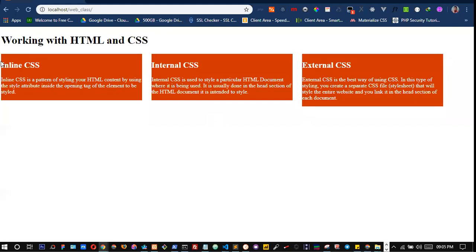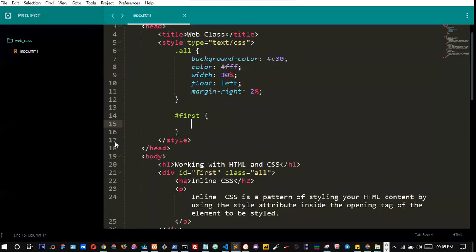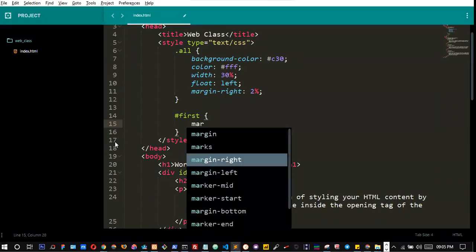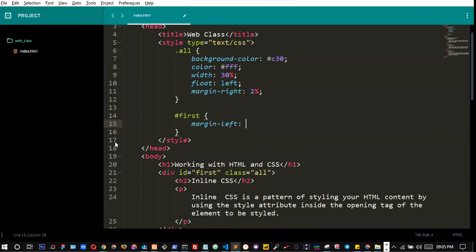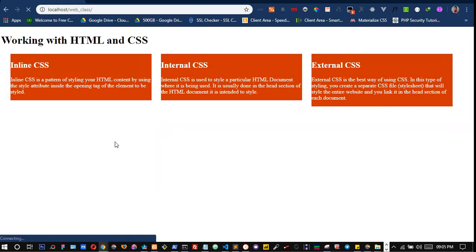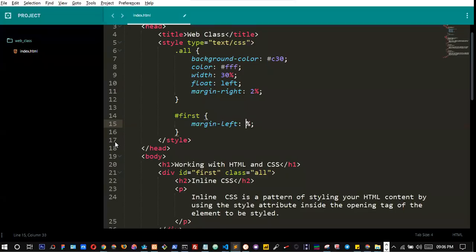So now we want to create a space here, right? What we are going to do is to say margin left and give it a margin left of 2%. Save it and let's see. Done. Have you checked it? Yeah, shifted. All right. Now, the space is still not okay, right? The one on the right is still big, so increase it to like 3%. Let's see.